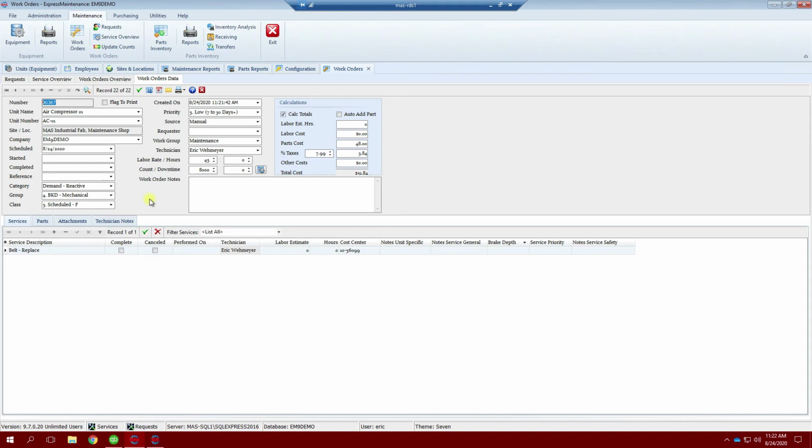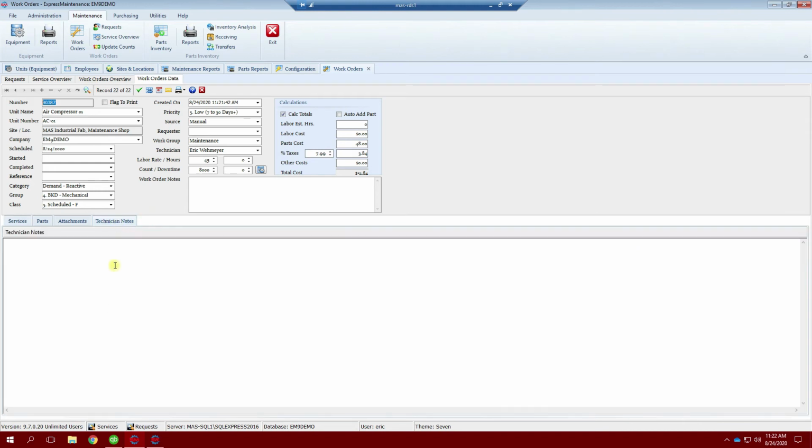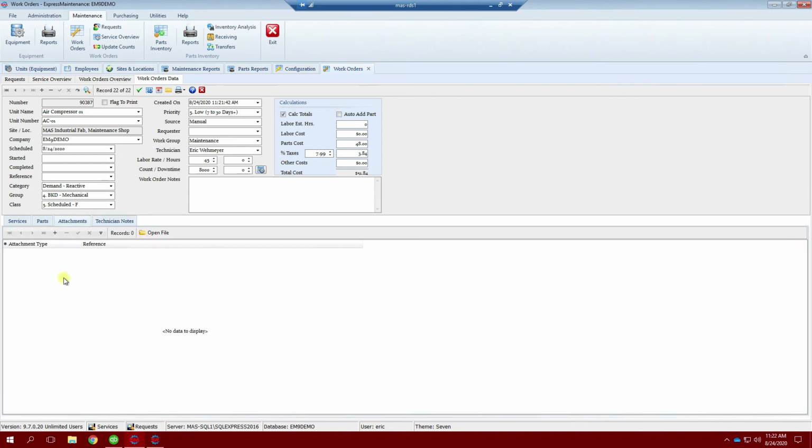The first thing we want to do is go over here to technician notes, and I want to get everything that I just experienced written down. Different companies have different requirements for technician notes, but you can enter your technician notes here as far as what you found, what you did, and as much detail as you want or need. Then you have attachments. This could be images, this could be invoices, this could be any attachment or file type that you want to attach. You can attach that here.